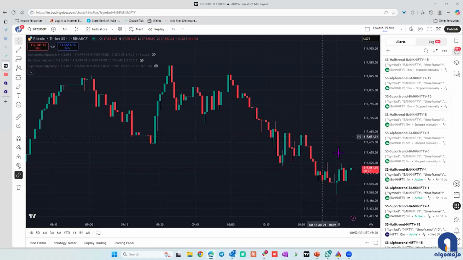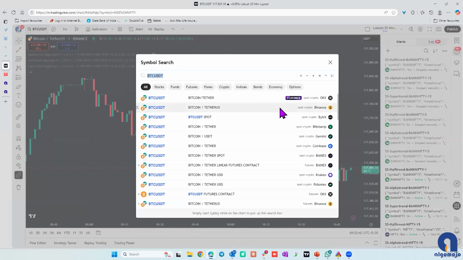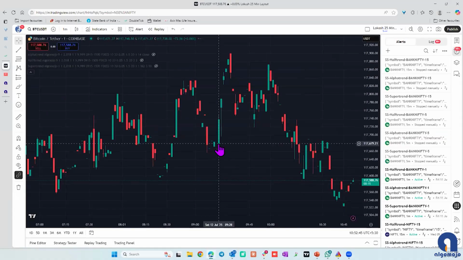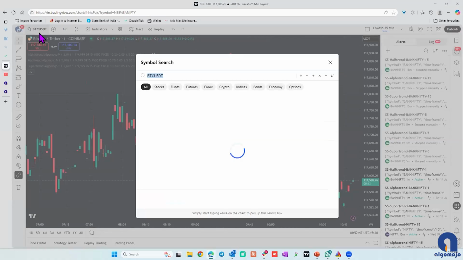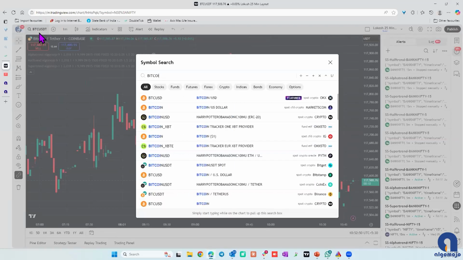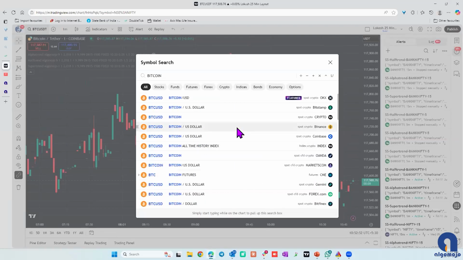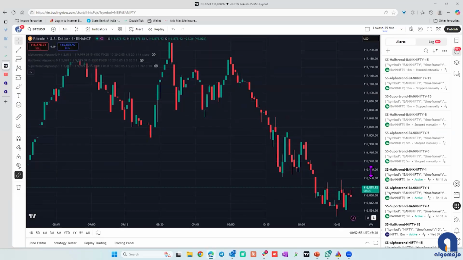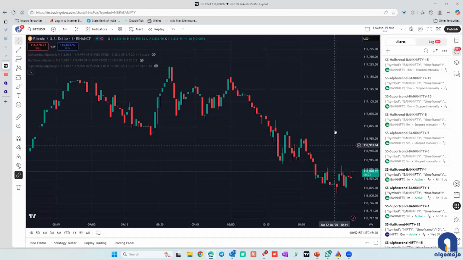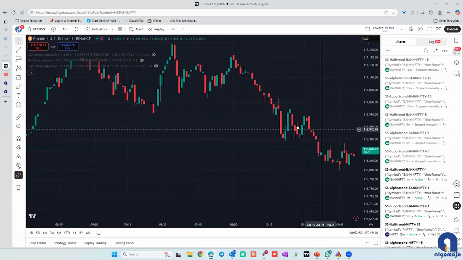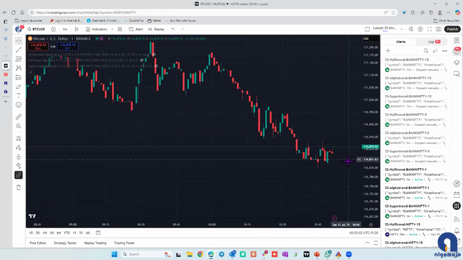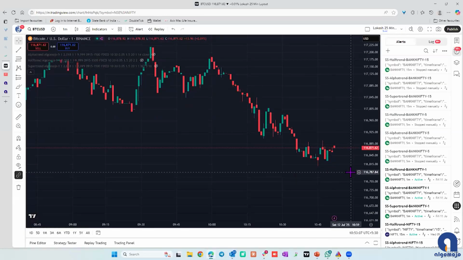So let's look at how we set it up here using this Bitcoin. We'll go with this. Market seems to be pretty slow, but anyway, we should be able to generate some trades. We should be able to get some signals from this chart.